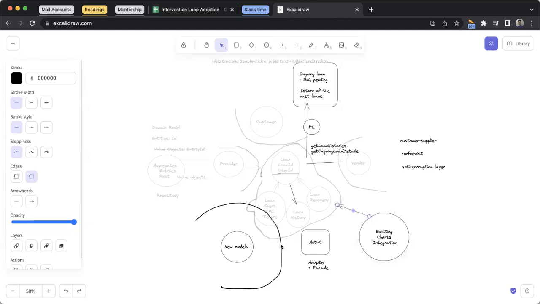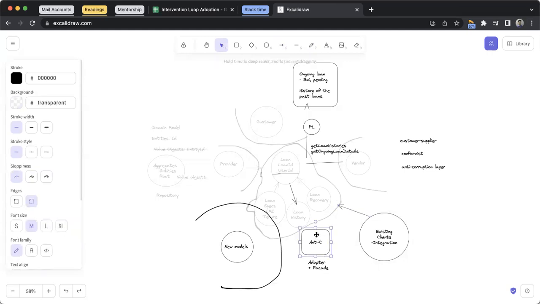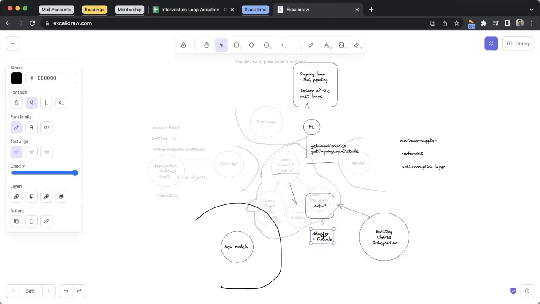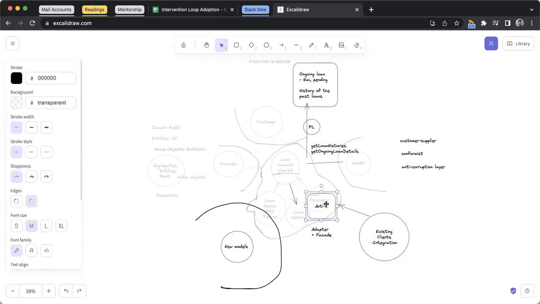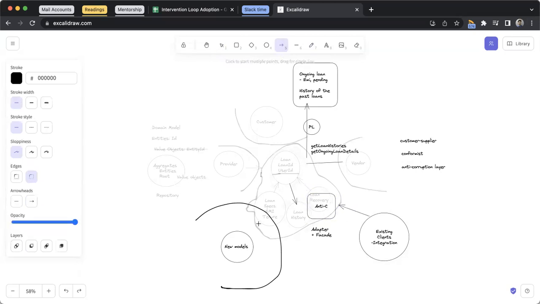But that doesn't happen in a big bang. There's always a transition, right? So what you do is you place this anti-corruption layer here. Instead of carrying over all the bad parts the old module might have, hence you are remodeling it, you introduce this adapter layer to interact with your existing clients, and that adapter layer in turn interacts with your new models, new schemas.